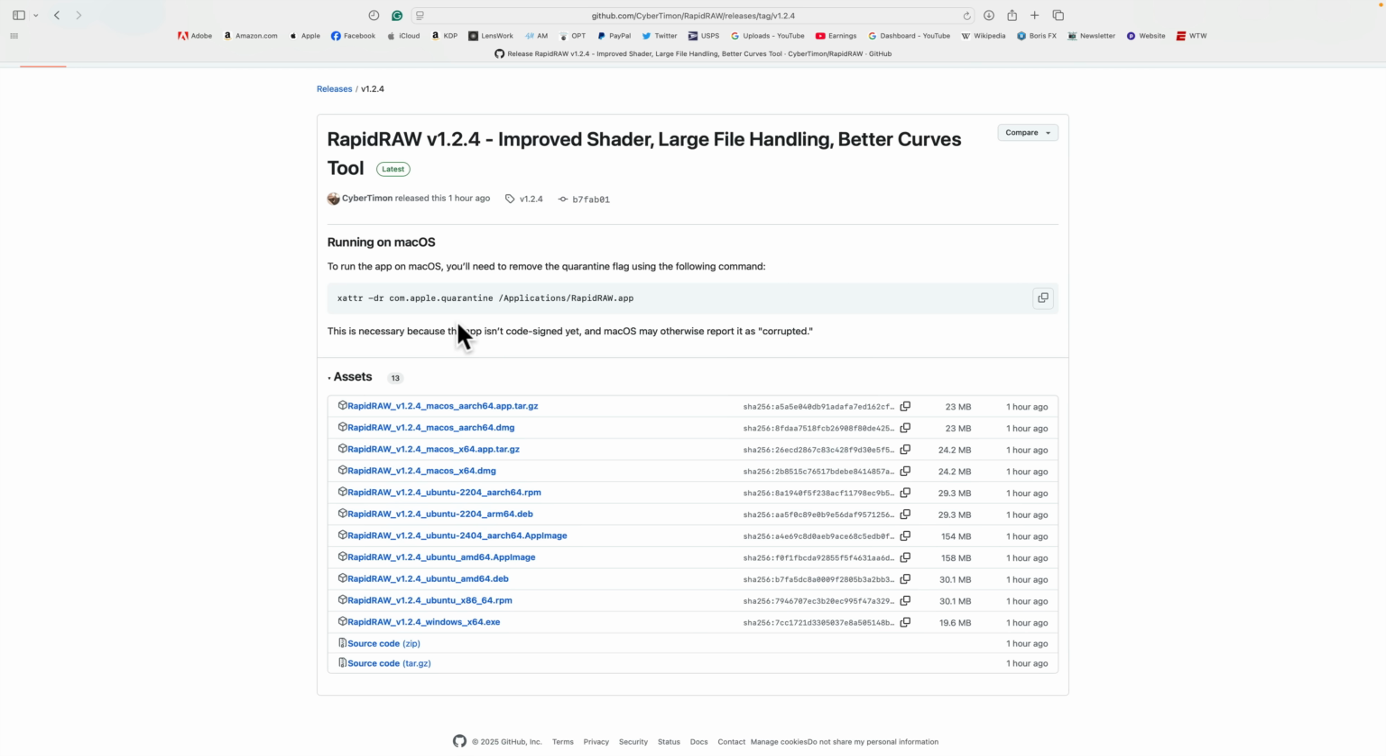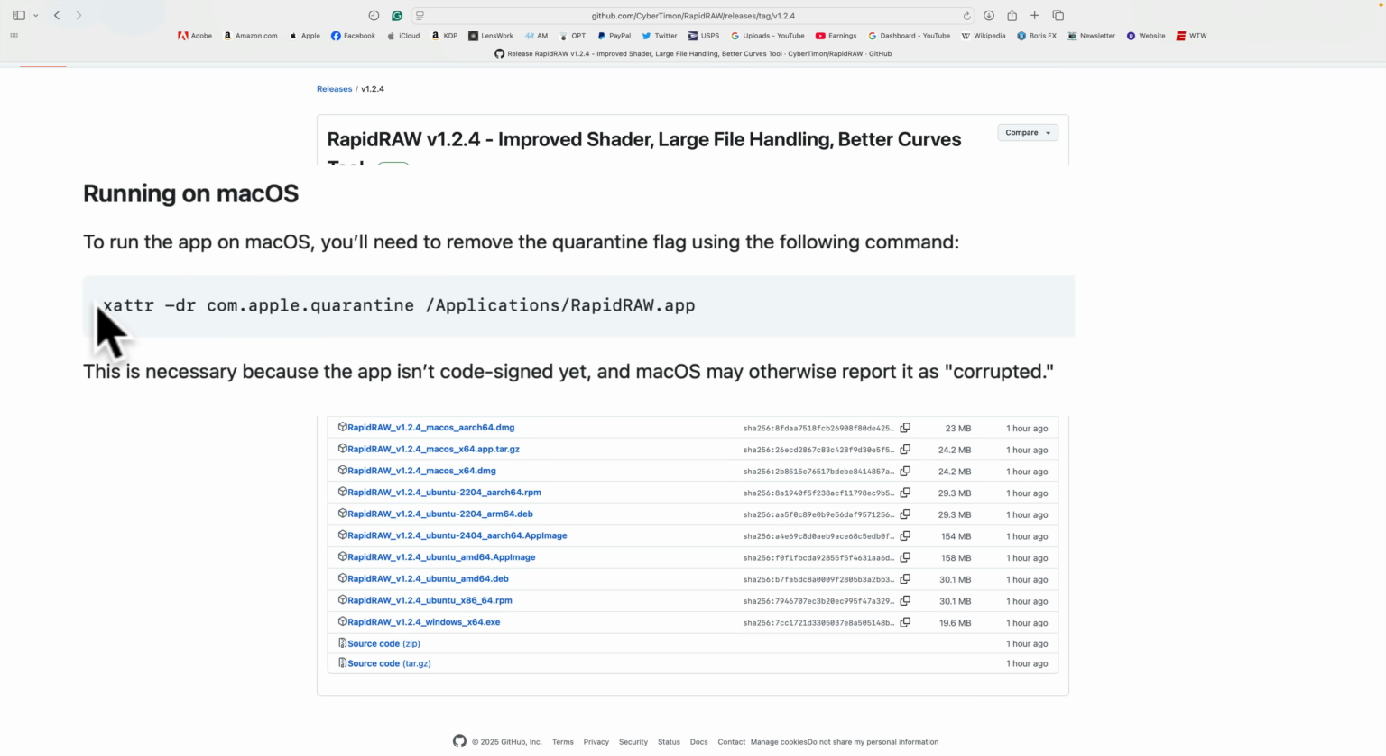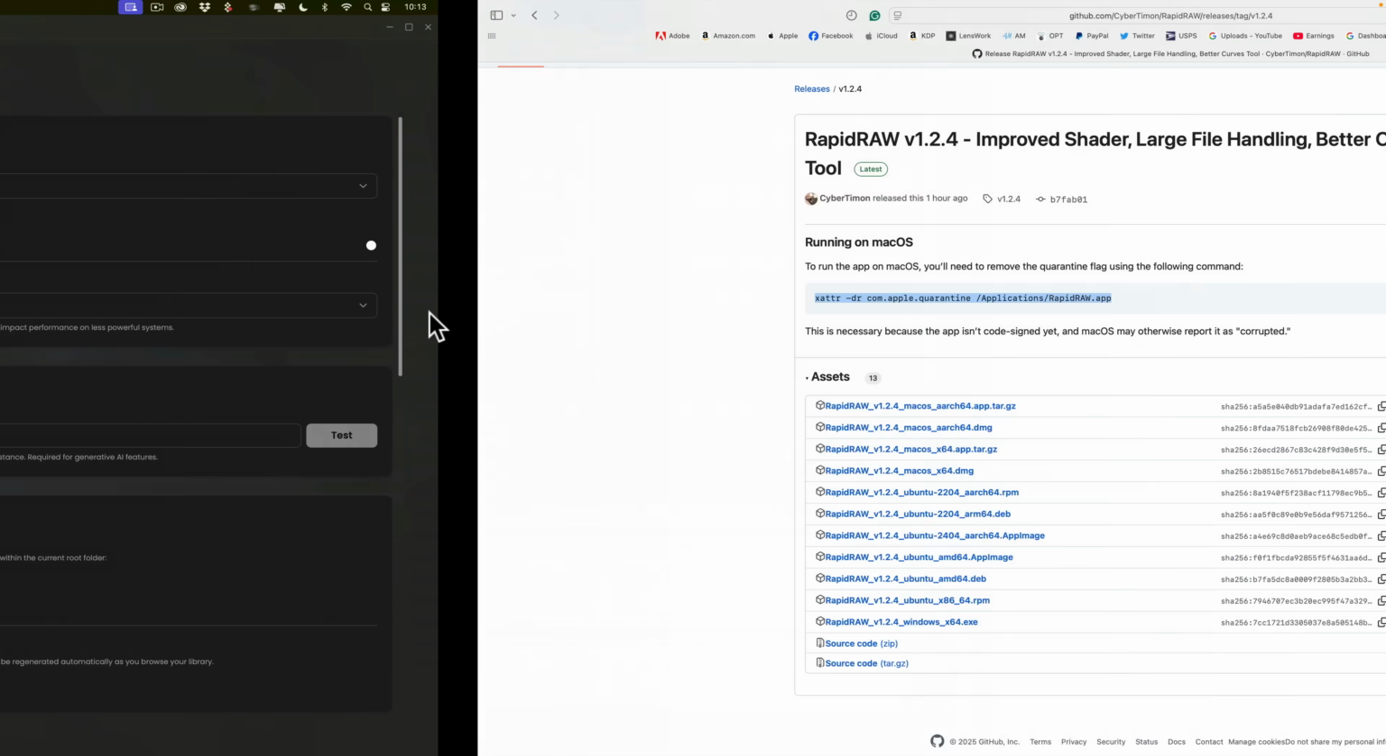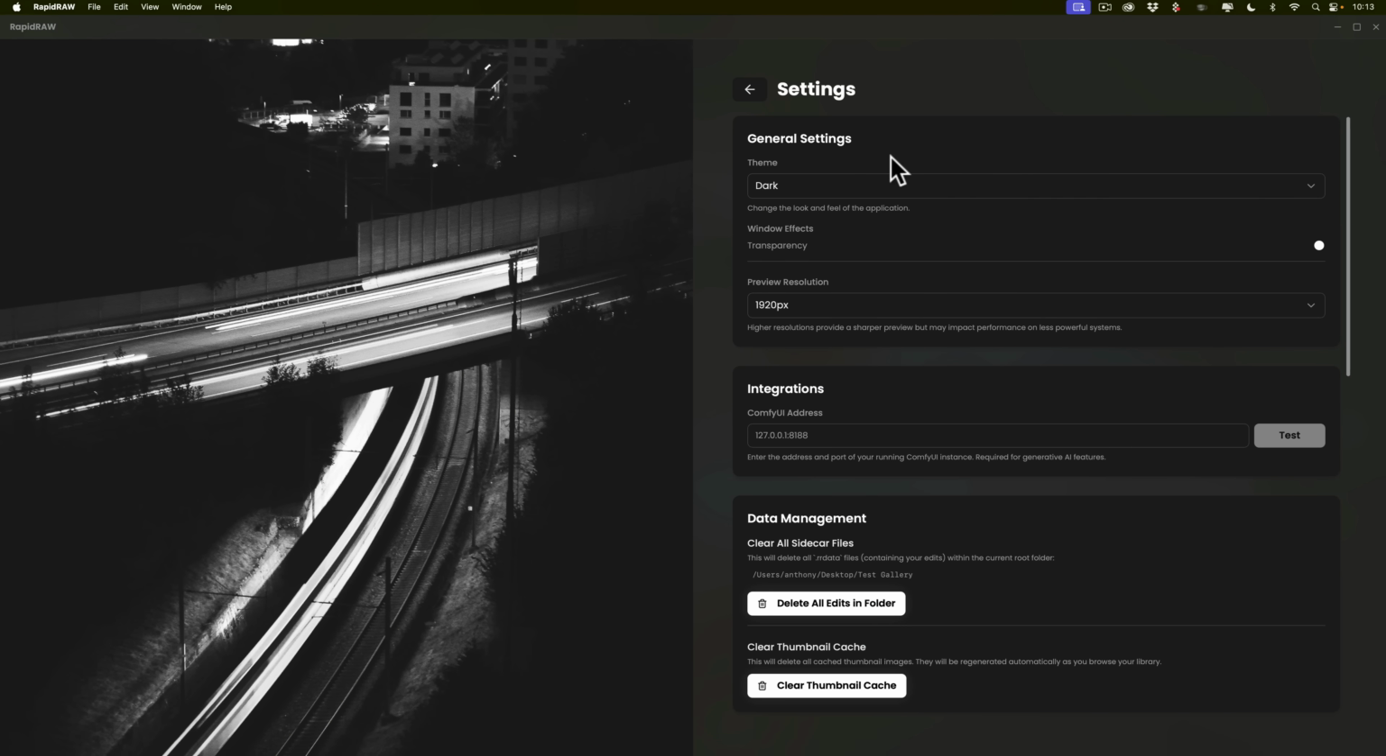Once you do that, on a Mac at least, you're going to have to go to Terminal and copy and paste this into Terminal and hit Enter, because it won't run unless you do this. You just have to do it one time, and once you do that, it will now run all the time. Okay, with that out of the way, let's go back to the application itself.